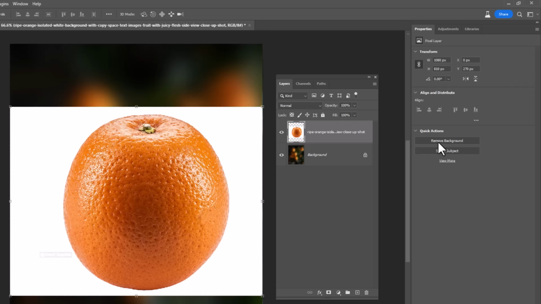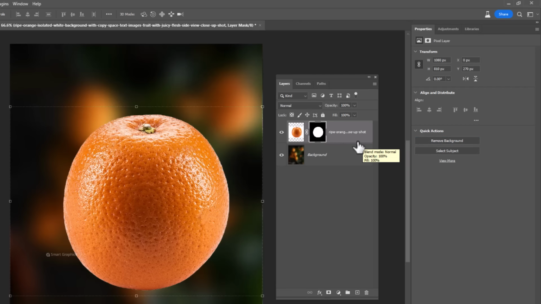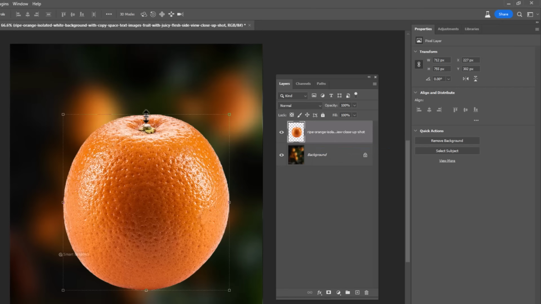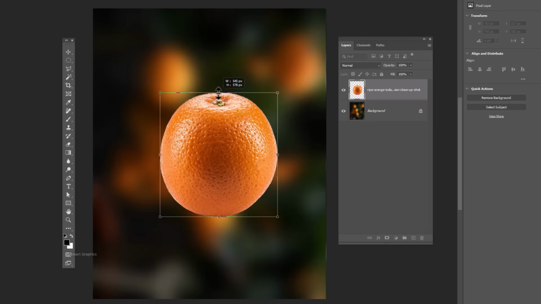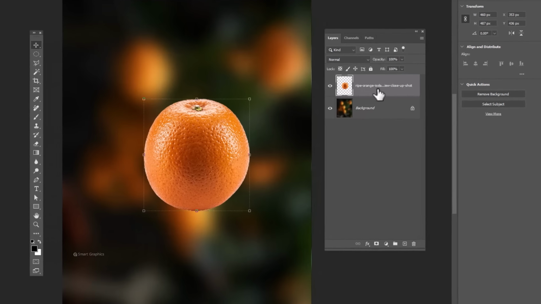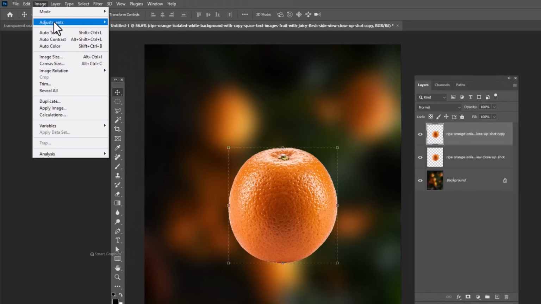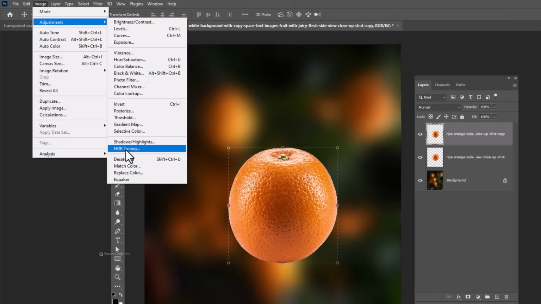Now click on Remove Background. Right-click on Layer Mask. Choose Apply Layer Mask. Adjust image size accordingly. Duplicate image. Go to Image menu. Adjustments. Desaturate.